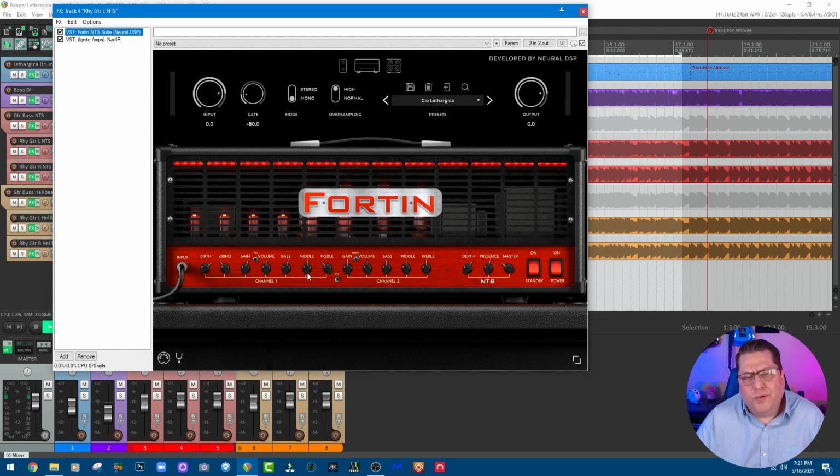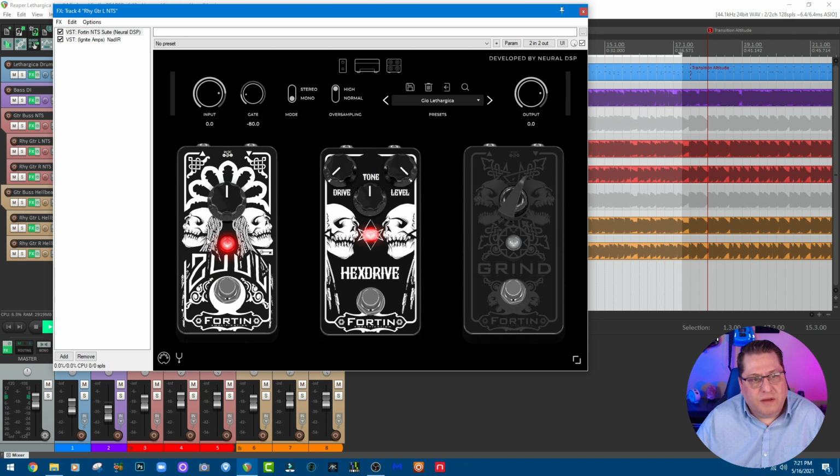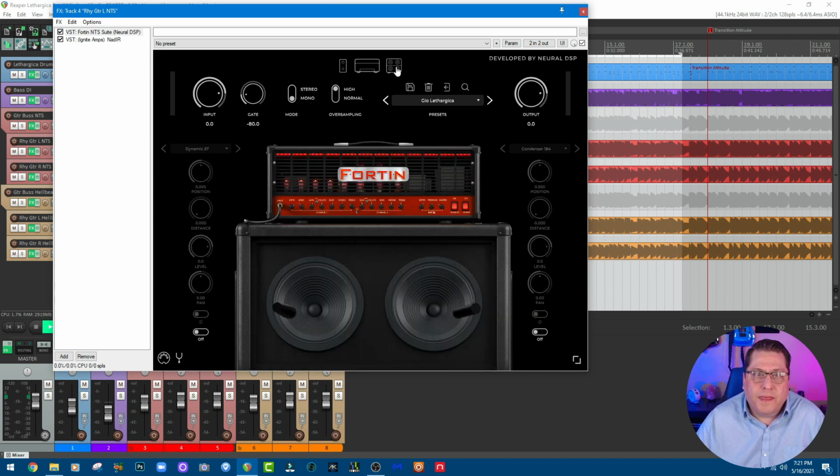So yeah, I went through and set up a preset, if you will, and then I tried to match the same type of tone with the Hellbeast amp. As you can see, I have the noise gate engaged and this hex drive engaged. This is disengaged. The cab section is completely bypassed because I'm going to show you what I'm using.